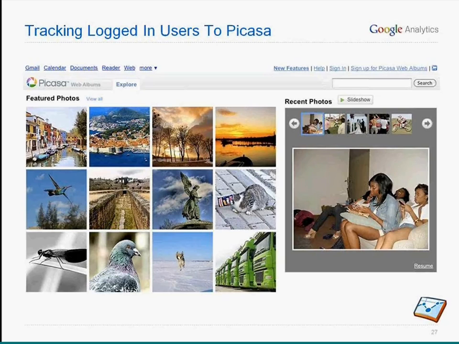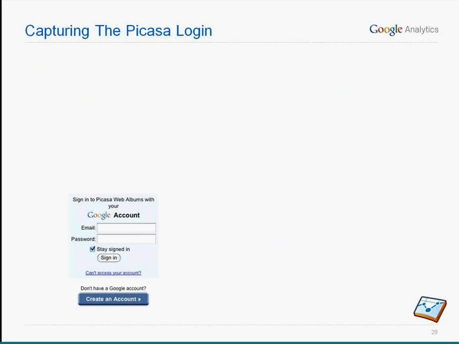So in this example, what we want to do is track users who are logged in or not logged in. We'll look at Picasa as an example. Up in the top right, you can see that I'm not logged in, and when I click sign in, I'll get authorized, I'll get redirected back to the page. And what we really are interested in understanding is how does the behavior of users differ between sessions and visits that are logged in versus not logged in. Let's see how we would do that.